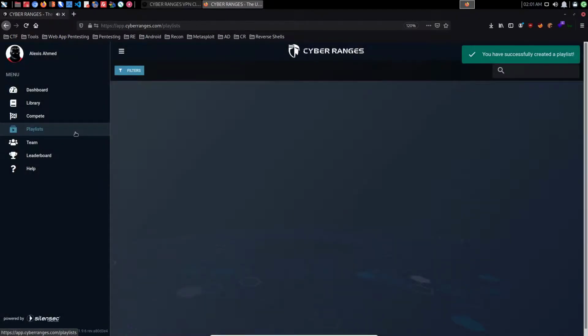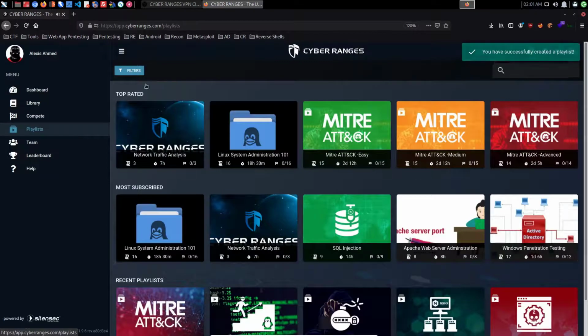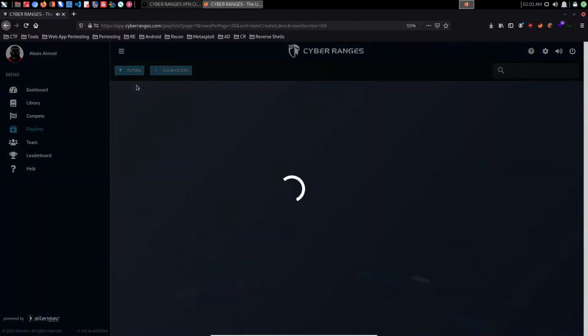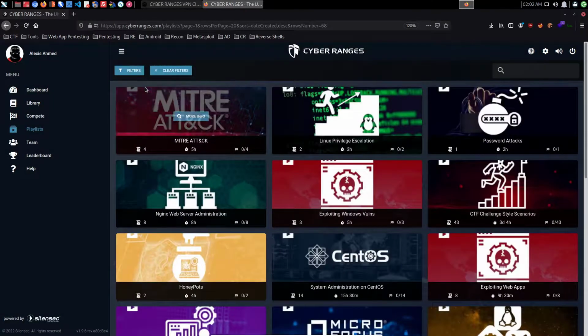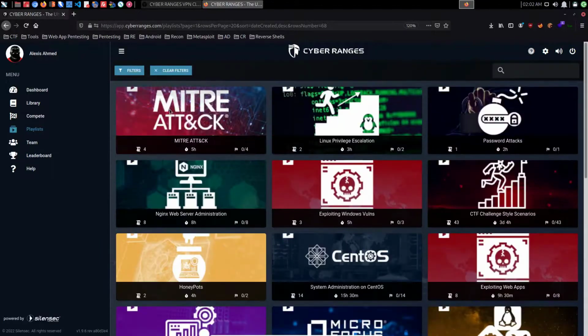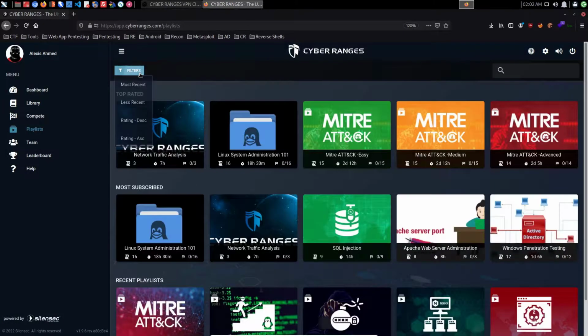If I take a look at playlists, again, I'll be able to filter through the most recent playlist that has been created right over here. And again, these are all the publicly available playlists. You can also filter through them based on other categories, like the less recent option, rating based on ascending order or descending order, and you can search for individual playlists.